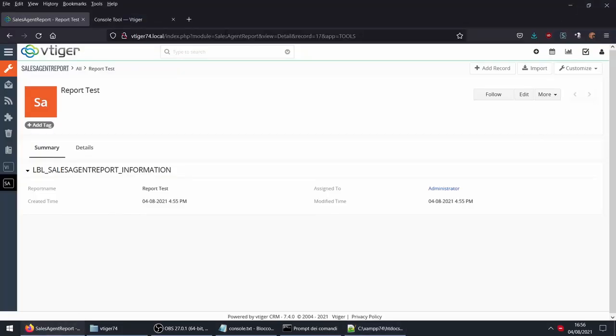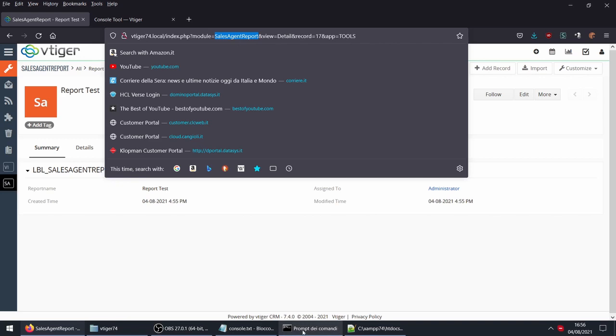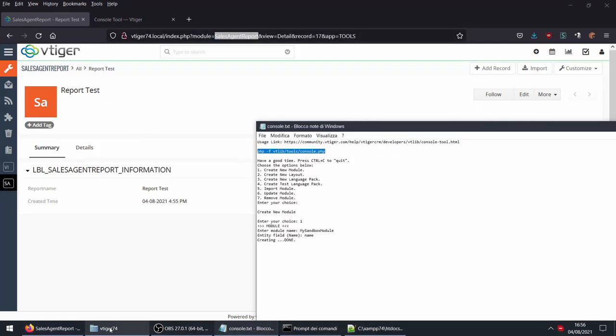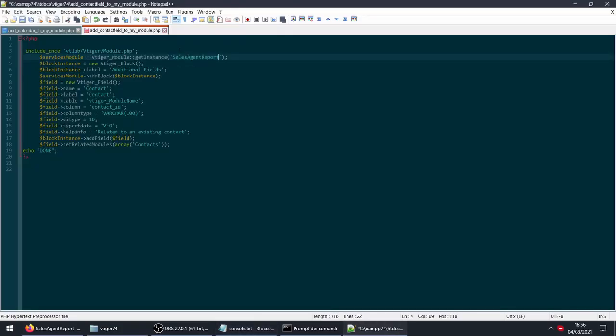Now I created this module, sales agent report. So I just have to replace module name here and here with my module name, and this is the table name.